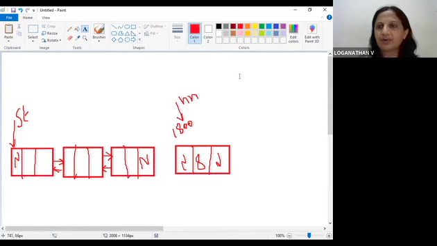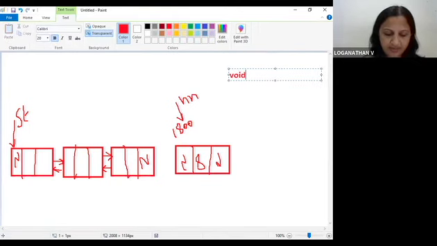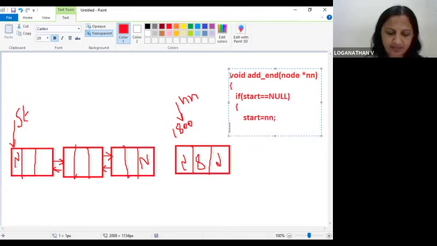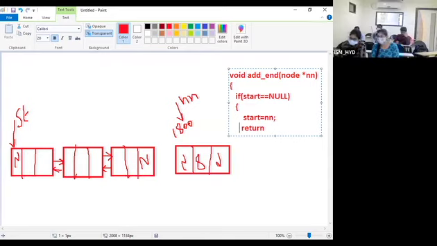We need a temporary pointer. void add at the end, node star NN. Correct? If start equal to null, true means the same thing as before: start is equal to NN, return.